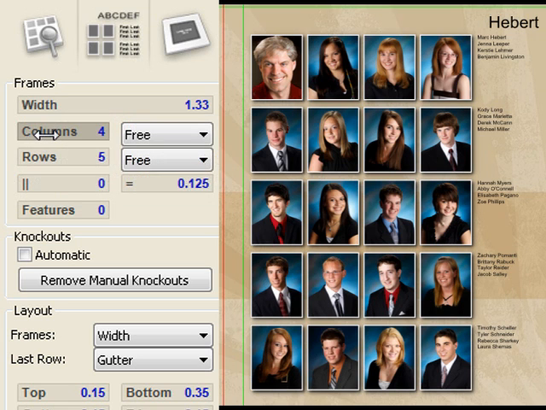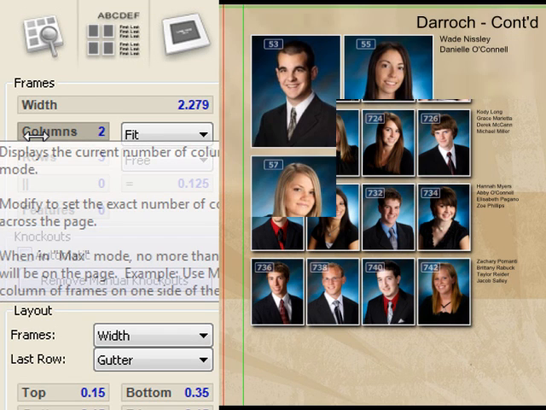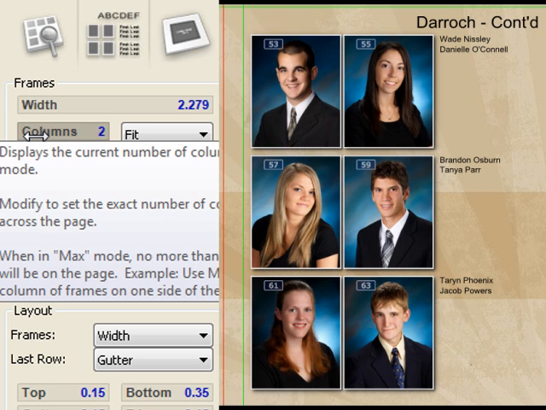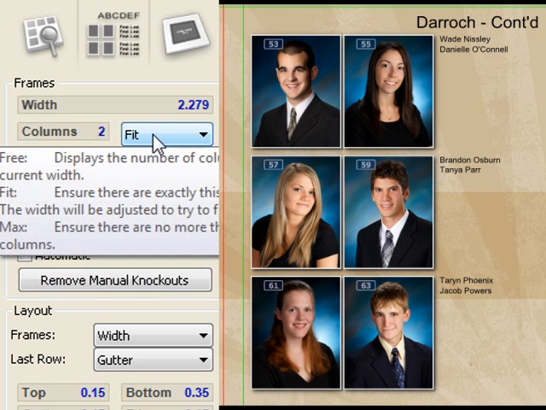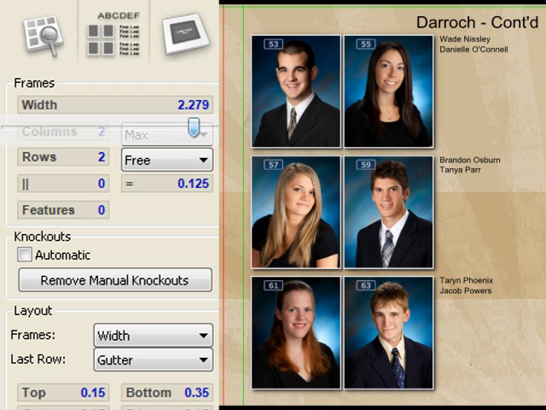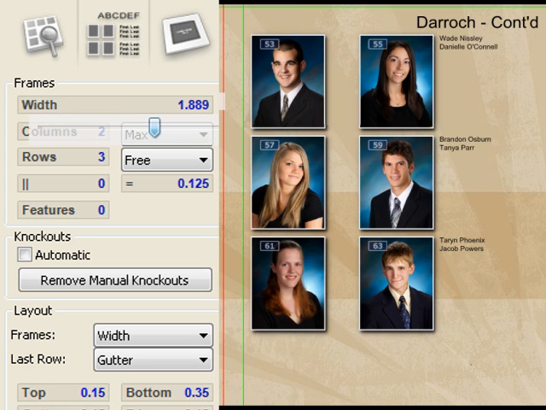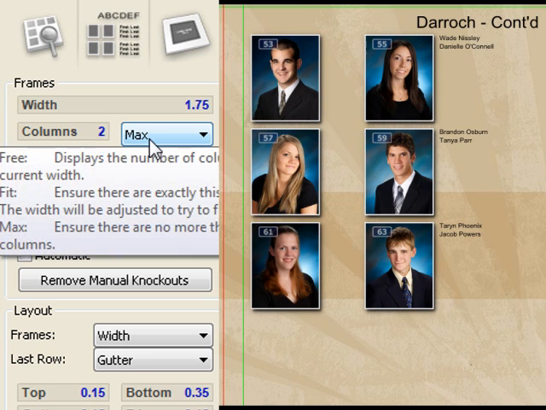You can also work by the column and row count. If I say, for my own reasons, I want to have exactly 2 columns per page, then I would just click and drag it over to 2, and now I'll have 2, period. You can experiment with these settings and say, I want to have exactly 2 no matter what the frame width is, and so now by dragging the frame width to the left, we'll see that we still have 2 frames, but that the frame sizes are growing. I just encourage you to play with these settings. You'll discover what they do.